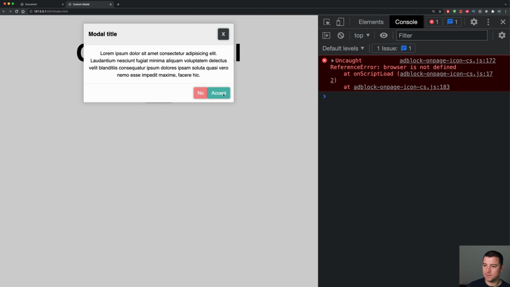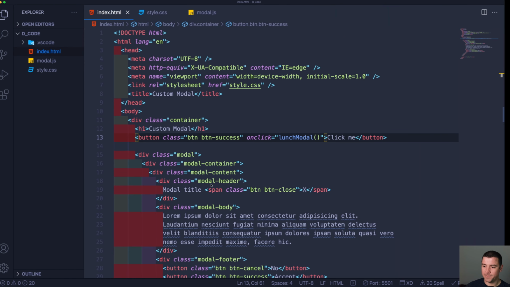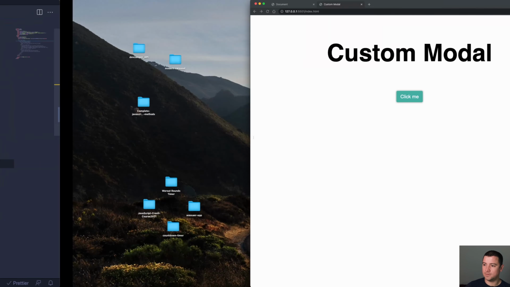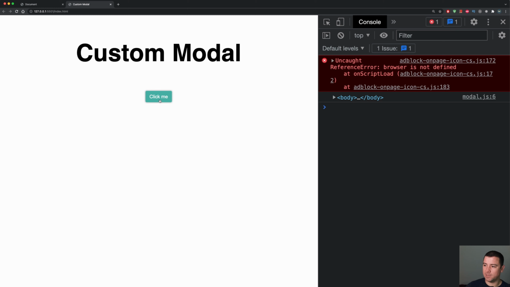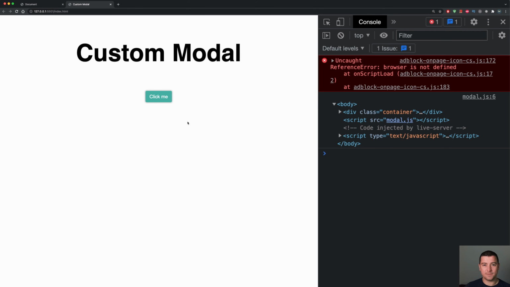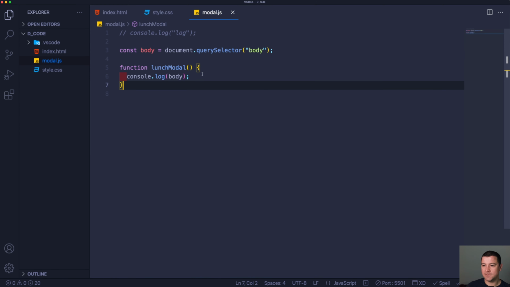So let's go into the console, and first of all, I'm going to comment out our modal. So let's make this smaller and comment it out. So let's see what happens if I click on my button. Hey, it just console logged our entire body. Pretty cool. Okay, so this means that when I click on the button in our HTML, JavaScript is going to execute this function. Pretty cool.